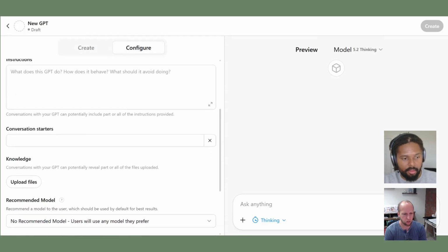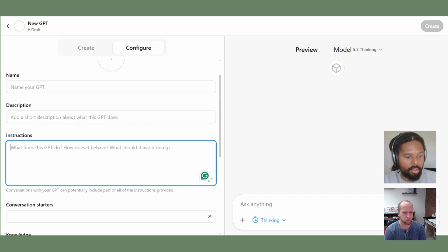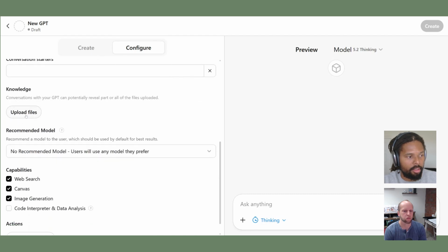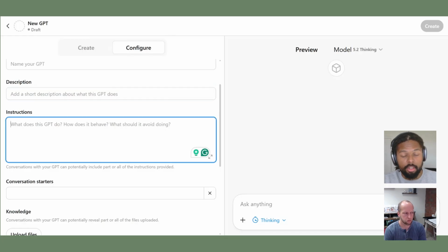So here's what we have. Essentially, there are three core things you really want to look at here: your description, your instructions, and your knowledge. The description is just going to tell you and others who see this custom GPT what it does, what its purpose is. The instruction is the brain.